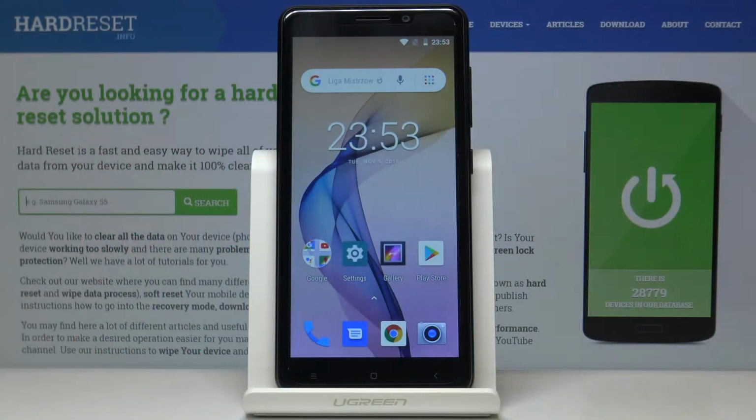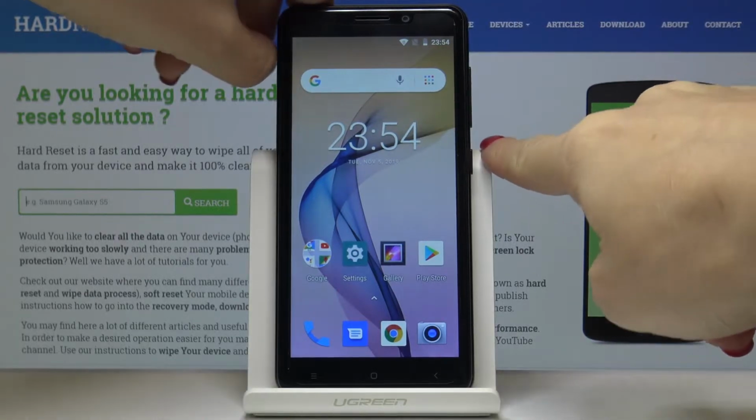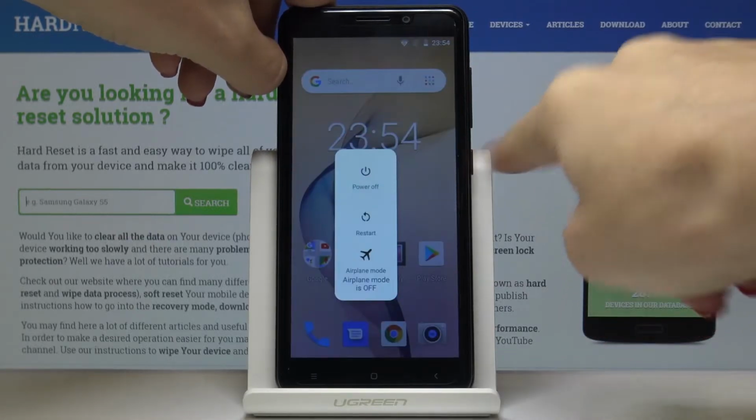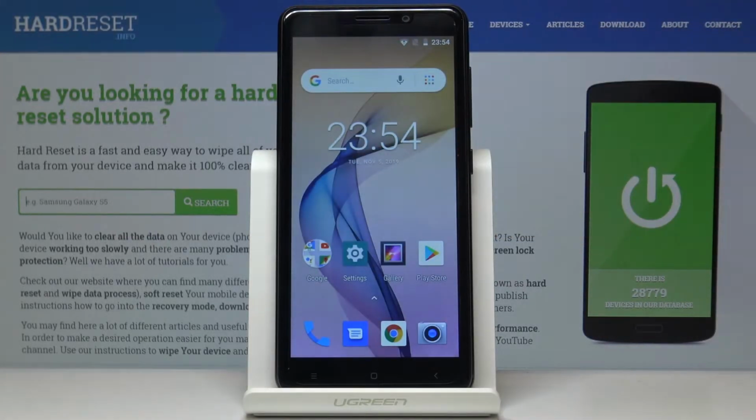Here I've got KRUGER MATZ Move 8 Mini, and let me show you how to activate and use recovery mode on the following device. So at the very beginning you have to turn off your phone. To do it, simply click on power key and then click on power off.